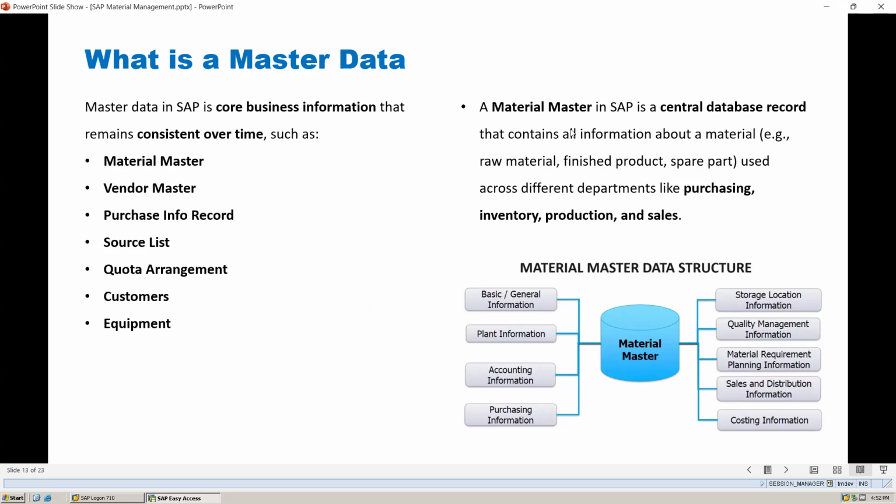All right. Now, for Material Master, there are a number of things that you have to maintain. As I said here, it contains all the information about a material. For example, what's the type of the material? Is it a raw material? Is it a finished product? Is it a spare part? What type of material is it? And how is it going to be purchased? So information about the purchasing of the material is maintained in what we call the material master.